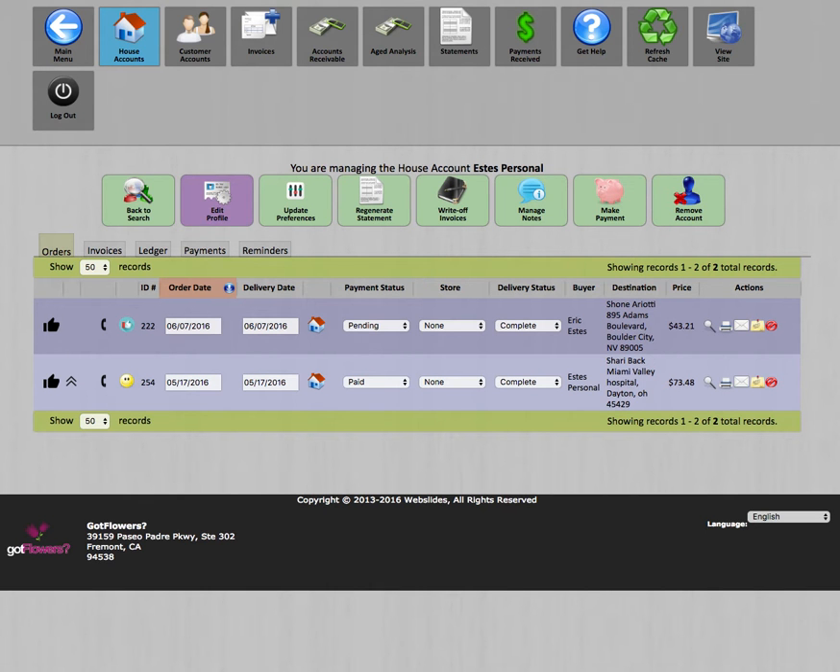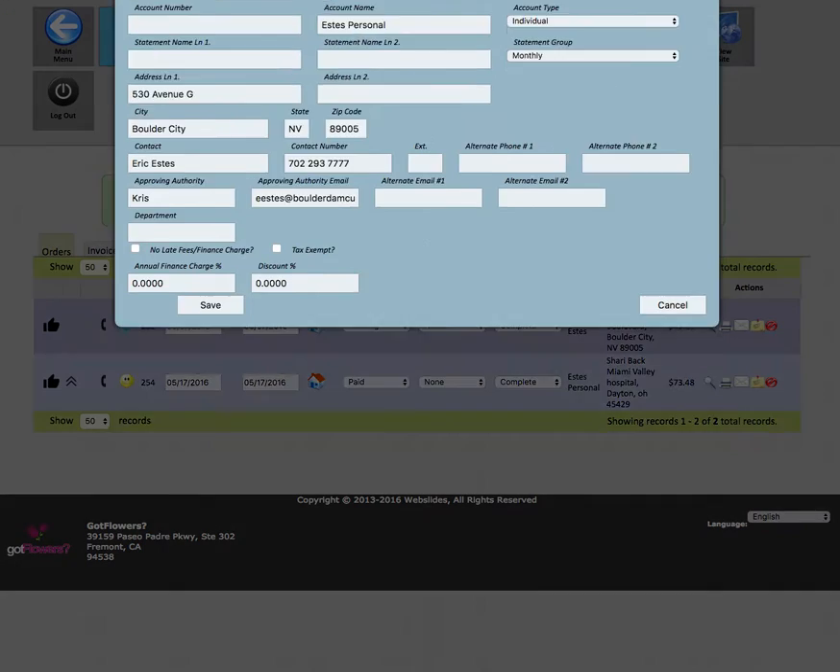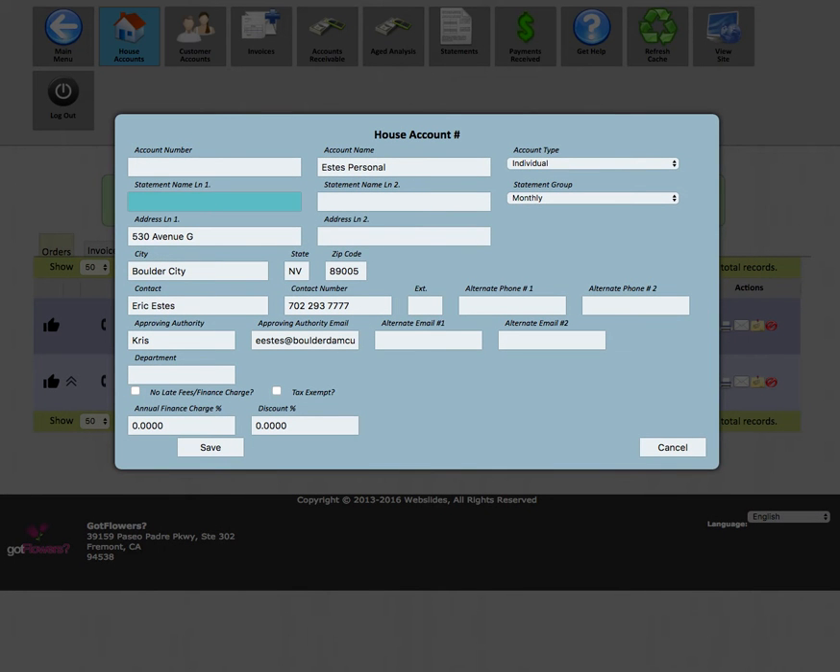The first one lets you edit your house account profile. And over here, you can have multiple email addresses, multiple phone numbers, annual finance charge. You want to mark the account as tax exempt. You want to include discounts on the account. You'd set all that up here.